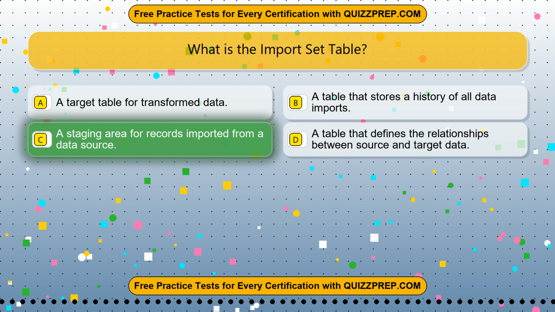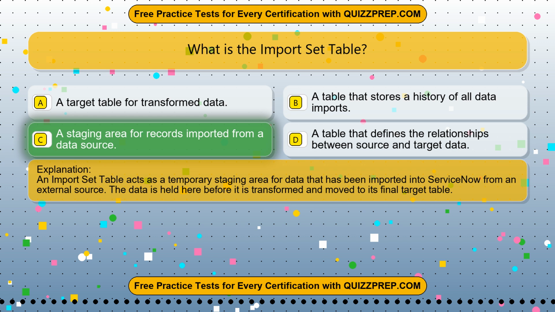The correct answer is option C. A staging area for records imported from a data source. An import set table acts as a temporary staging area for data that has been imported into ServiceNow from an external source. The data is held here before it is transformed and moved to its final target table.